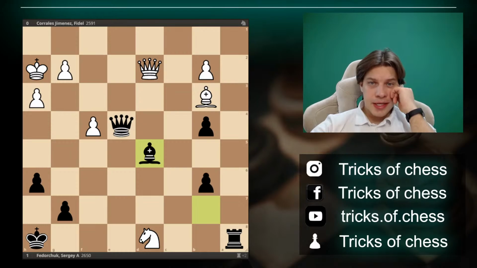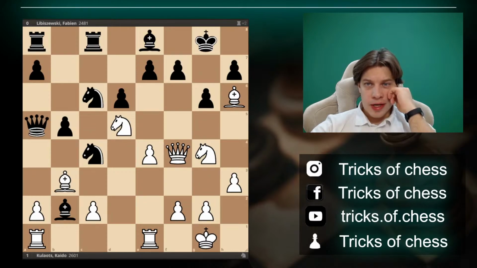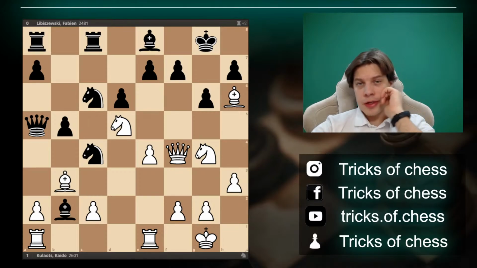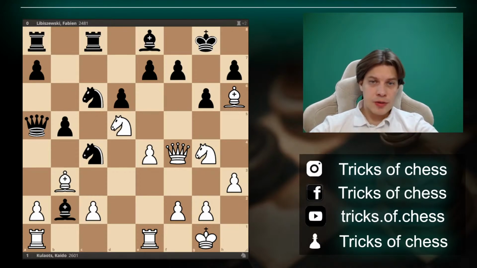So what's the main idea? Bishop d5 to interfere, to make this knight hanging, and at the same time to secure f7 with the bishop. Okay, now a more complicated position. It's white to move. What do you think? What do you think white should do? What exactly to interfere in this position?